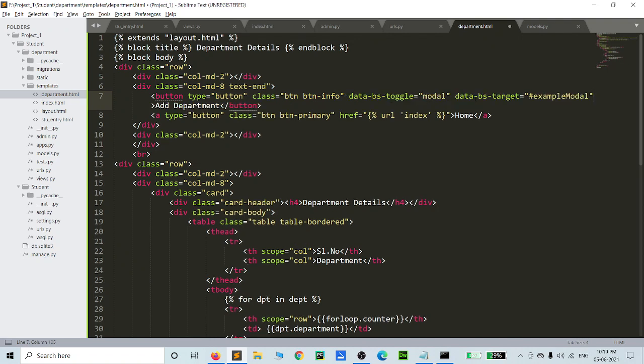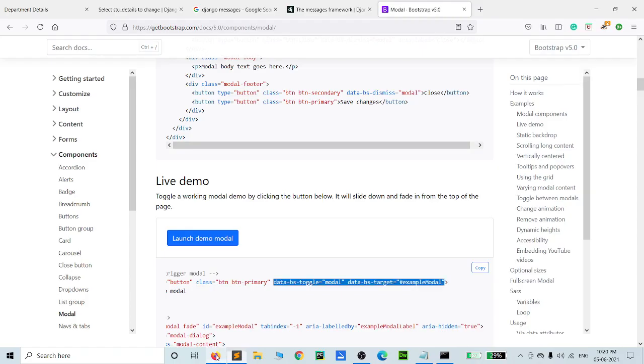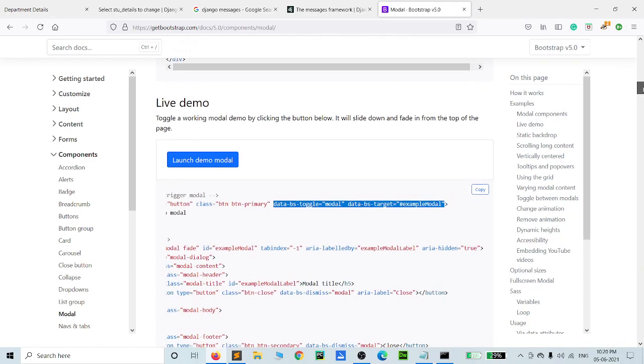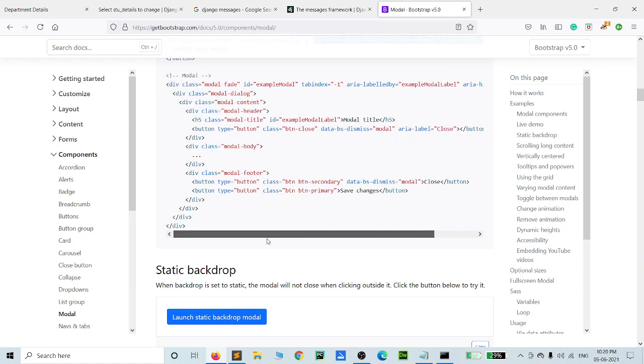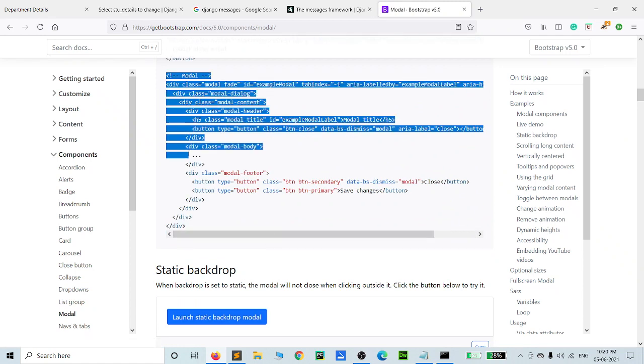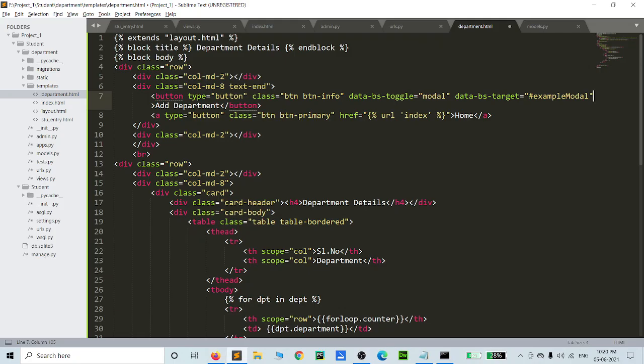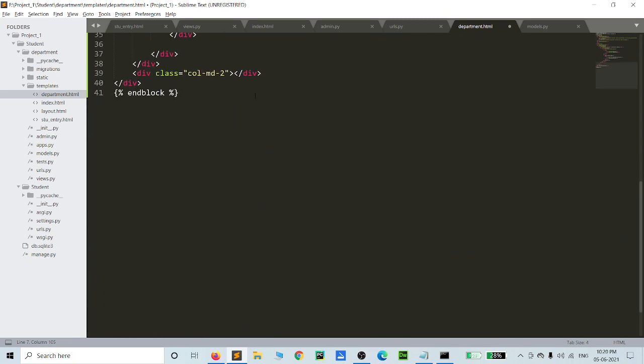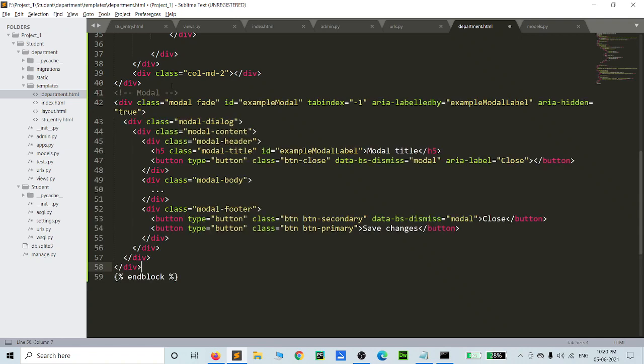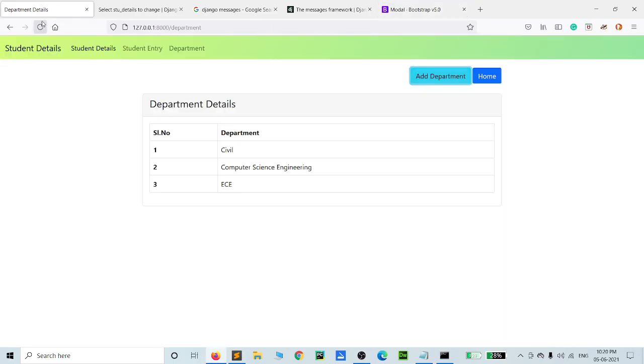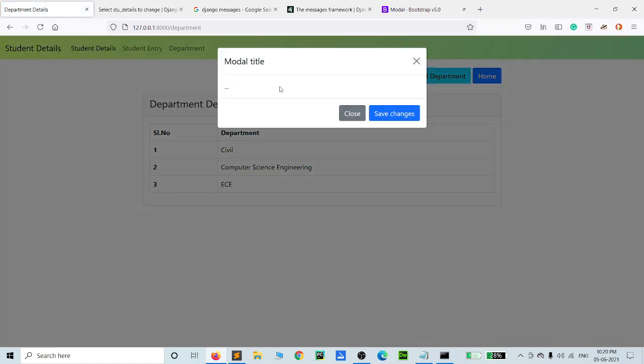The database table modal data target is the example modal one. At the bottom, we can add this modal section method. You can add this modal section at the bottom of your code. Now refresh it and check it. Yeah, the modal is successfully opened.